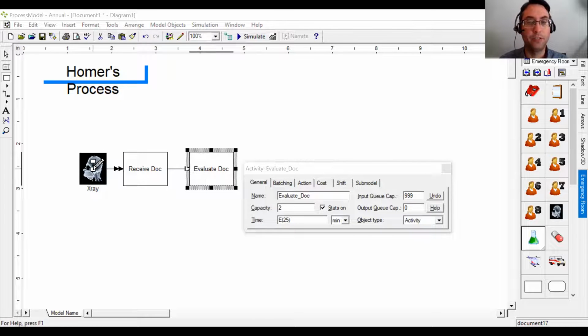So I receive the document. I have a first process, so it arrives. I have a receive document process. There's a queue before receive document, and there's a queue before evaluate document, right? You put a queue capacity of 999 here. So remember that: I have a queue before receiving and a queue before evaluating.